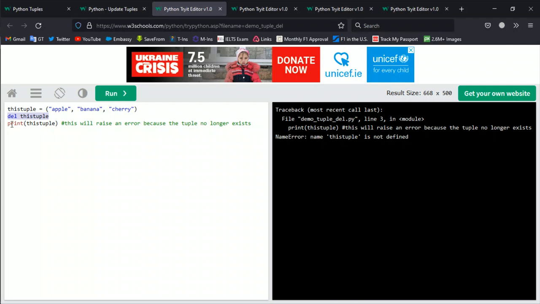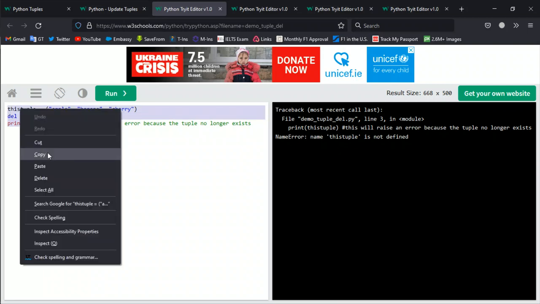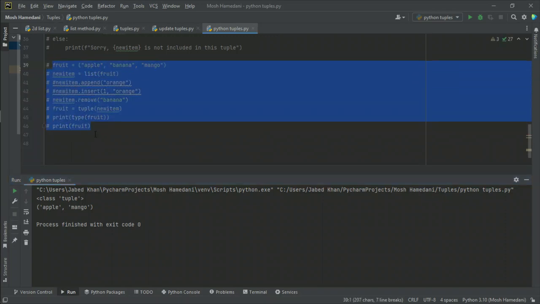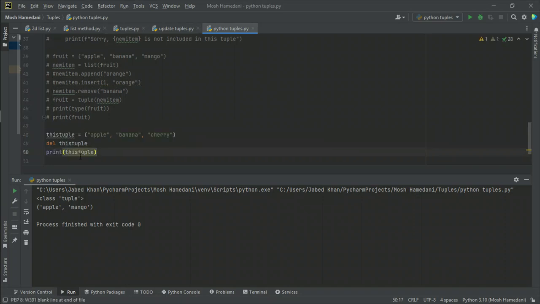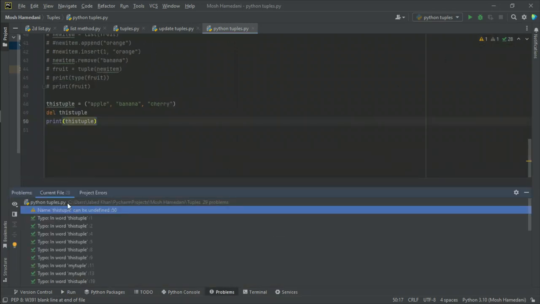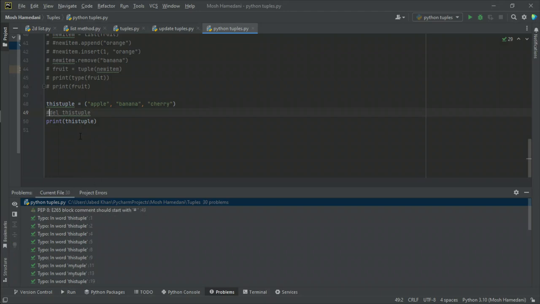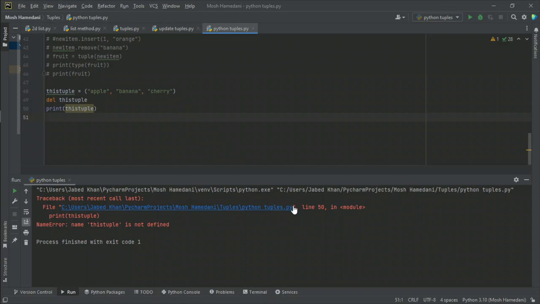Now we want to print this tuple again, but there's nothing there. Copy this. It should be like that. We can already see an error and warning. It says the tuple name can be undefined because we used del. Let's run it. It will show the same traceback in line 50 in module.